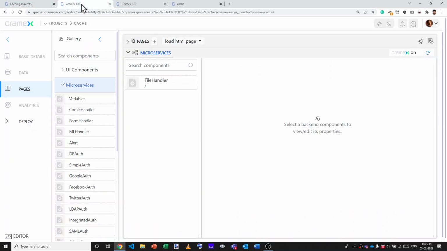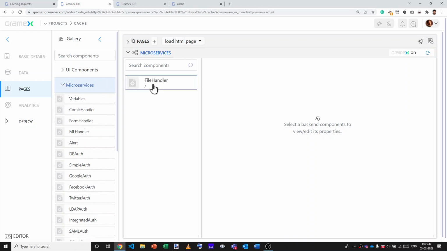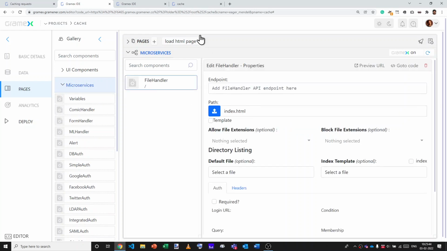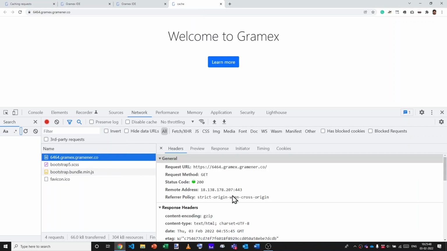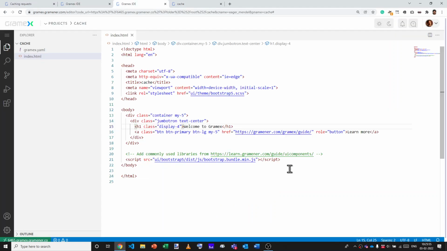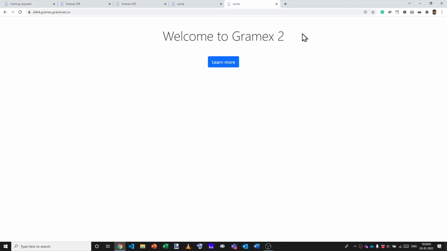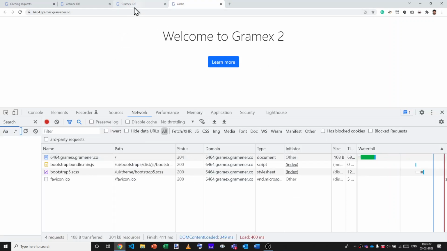Let's try this out. On the IDE, we can pick any microservice. We already have a default file handler that serves index.html, and the output of that is "Welcome to Gramex". If I look at the HTTP headers, there's no mention of Cache-Control here. That's because we haven't set it up. By default, if I make a change, let's say I change this to "Welcome to Gramex 2", and copy this and open it in a new window, it says "Welcome to Gramex 2". The change is reflected. And of course, if I reload this page, the change is reflected as well.